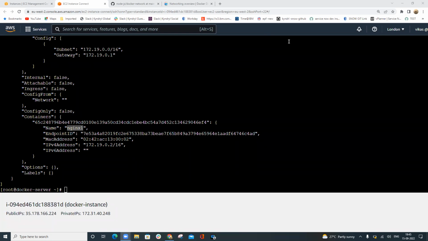I have a question. How many containers maximum can we join in the same network? There is no limitation on that. If your network is supporting that much, then you can. I have seen 100, 200 can be easily done. Anything more than that I've not seen, but there's no limit on that.